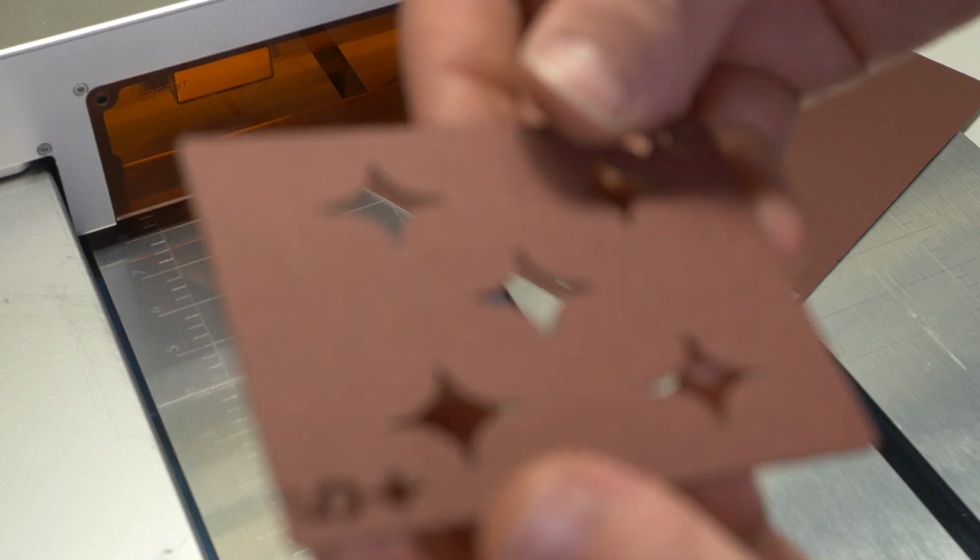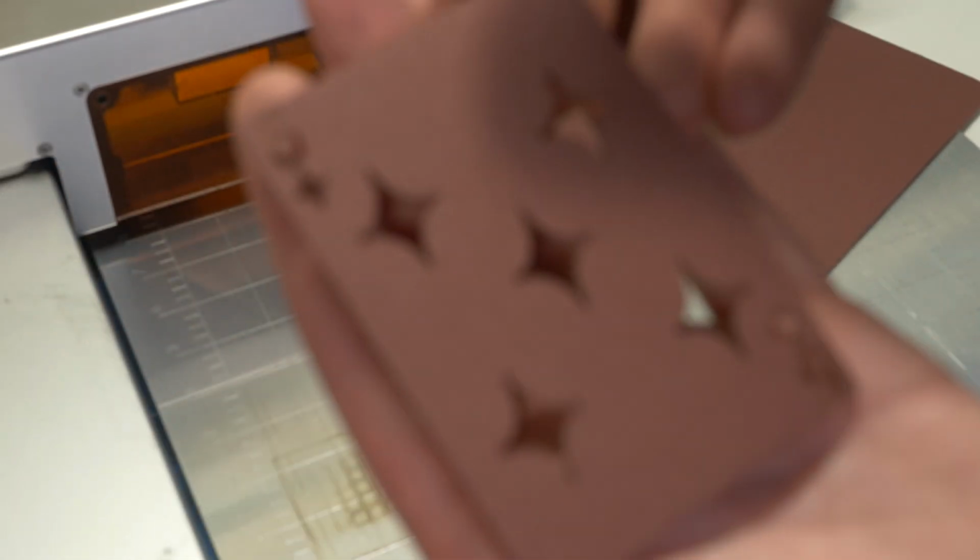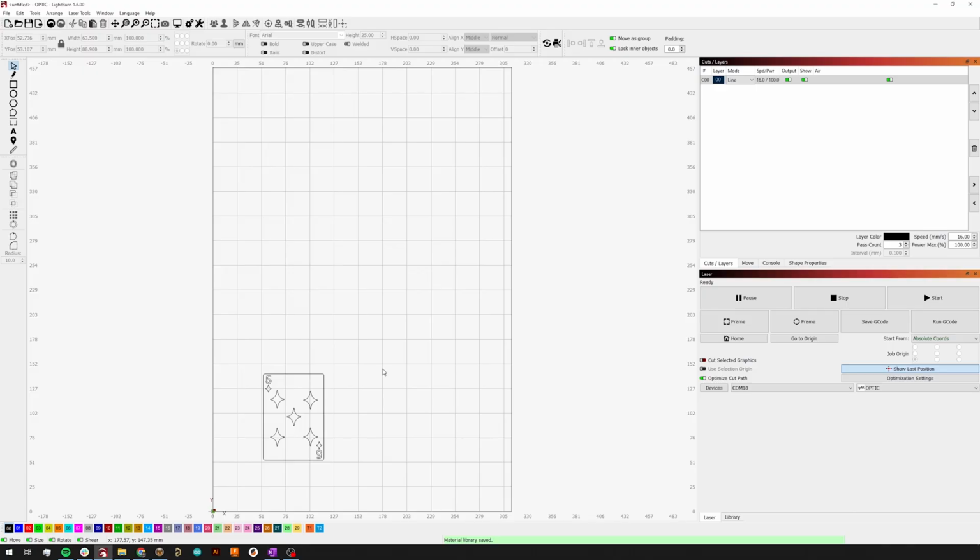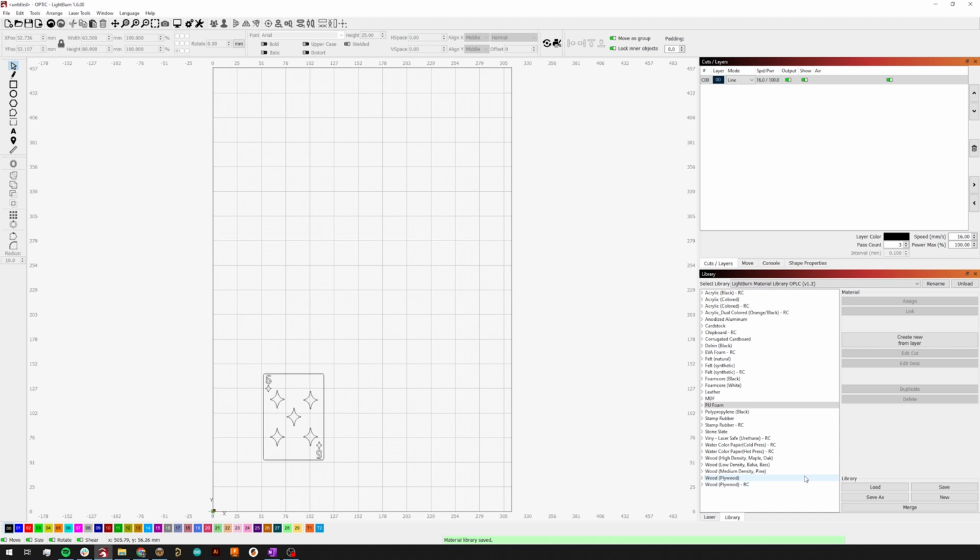Now we should make sure to add this to our Lightburn material library so we can use these settings for the same material in the future. Now in Lightburn, just go to your material library tab and select Create New from Layer and enter a material name, thickness, and a description. In this case, mat board, 1.4 millimeters, and vector cut. And then hit OK, and there you have it. It's now in your material library.